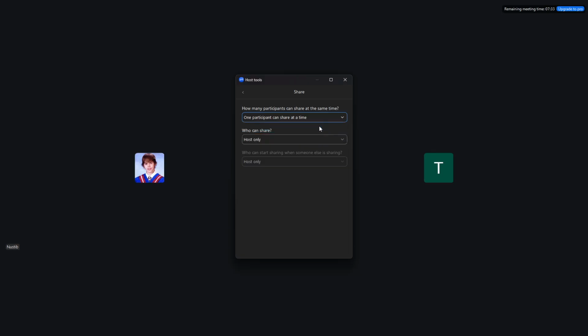After you've made that selection, look for the setting labeled Who Can Share. Click on it to reveal another drop-down menu. From this menu, select All Participants. By choosing this option, you're giving everyone in the meeting the ability to share their screen, not just the host or co-hosts. This opens up participation and allows anyone to contribute by sharing their content directly.